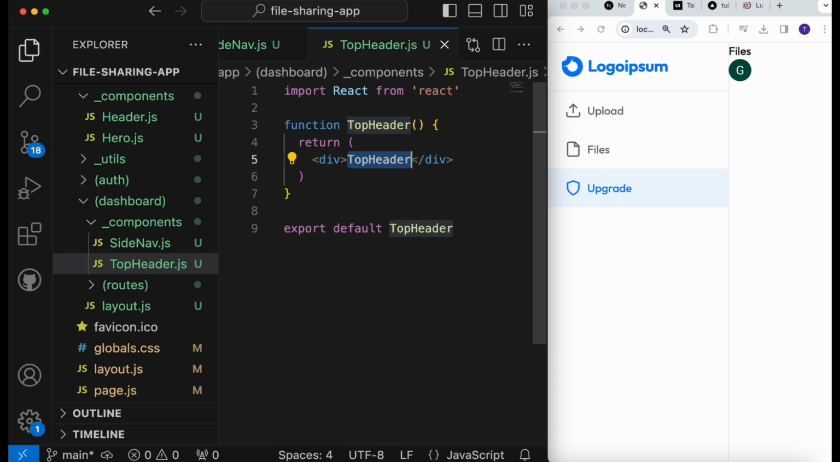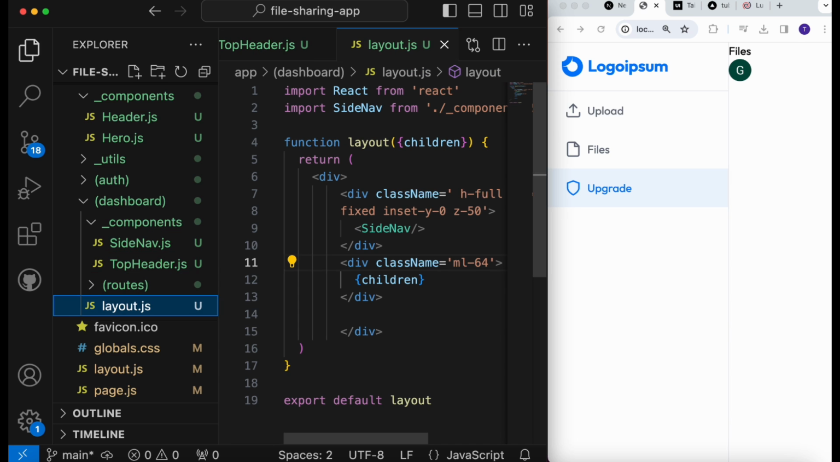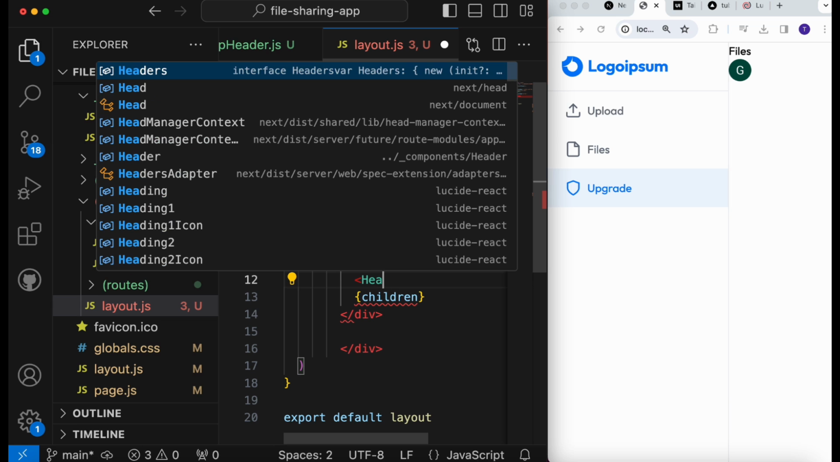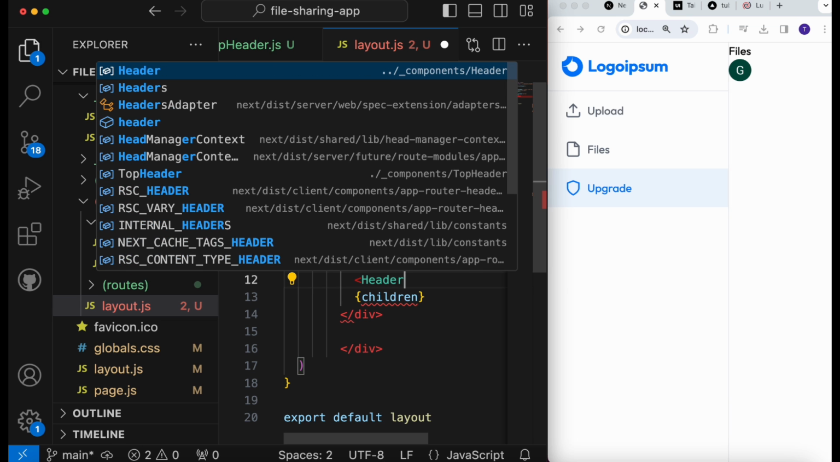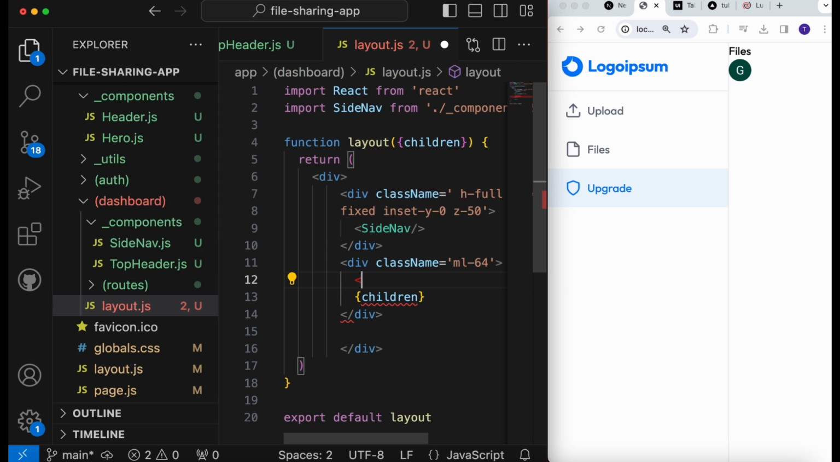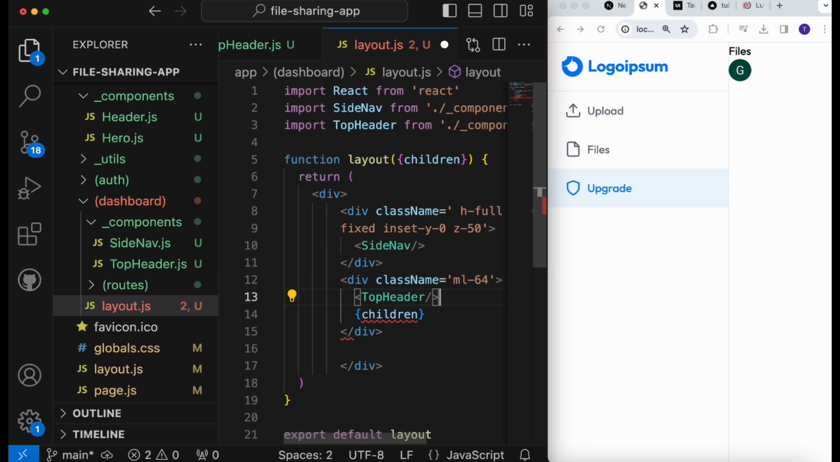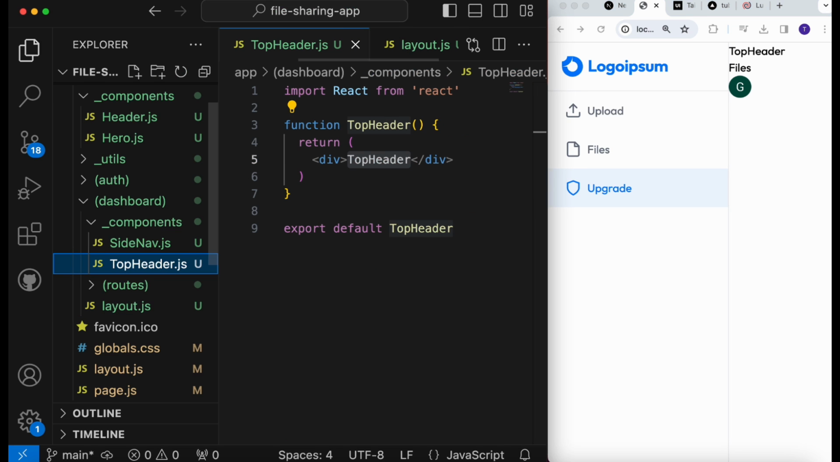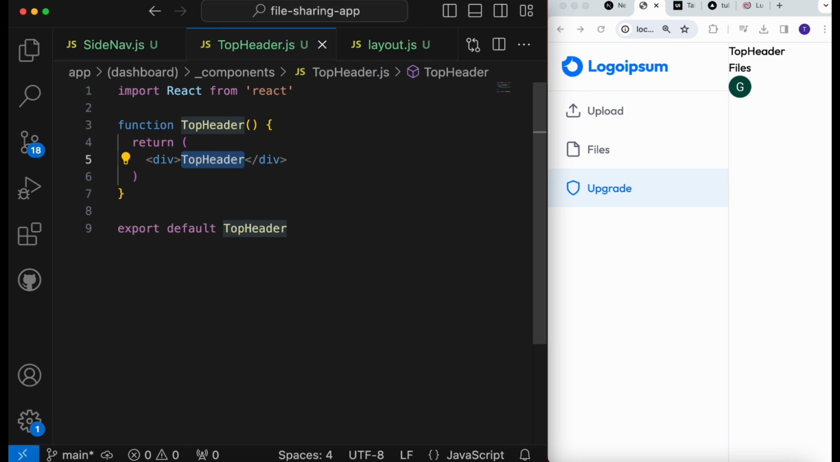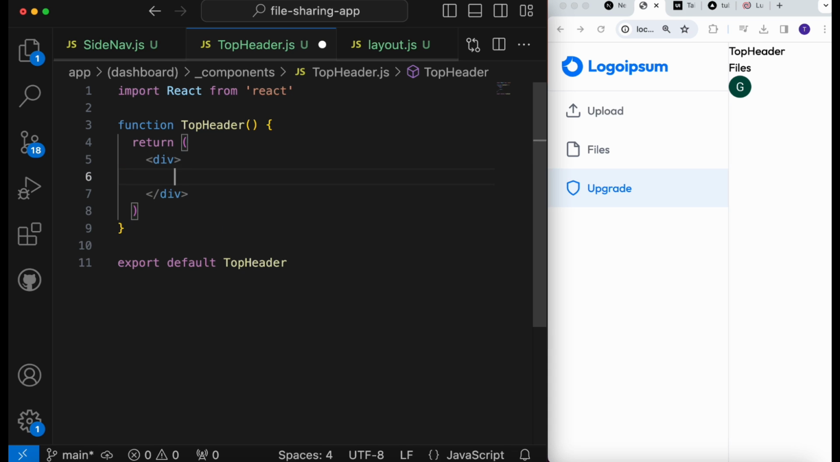Now, inside this top header, let's first import this top header inside this layout.js. Maybe after this one we will add it. Its name is TopHeader actually, and save it, and you can see the top header is added. Now let's go to the top header file, and inside that I'm going to add two major components.